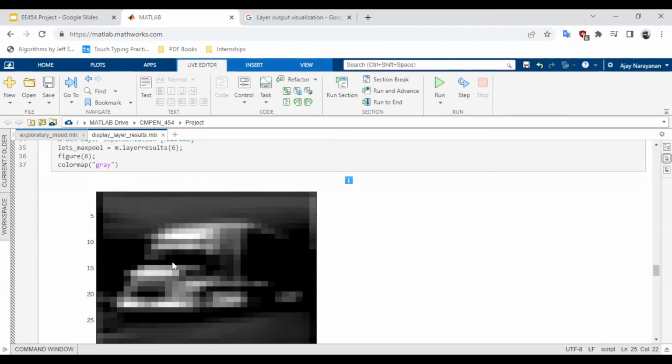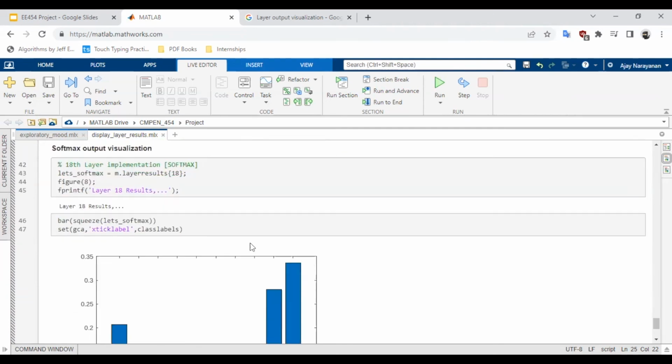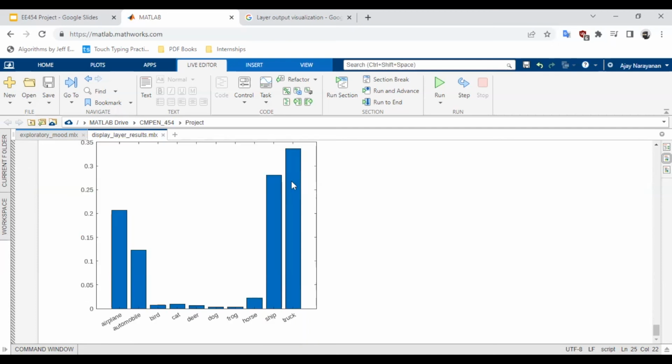You can see the activation follows the shape of the truck, and then the softmax function. And you can see that there's a high probability for being truck, and the next ones are ship and airplane. You can see that automobiles and others are all very close, and living animals have really low probability.